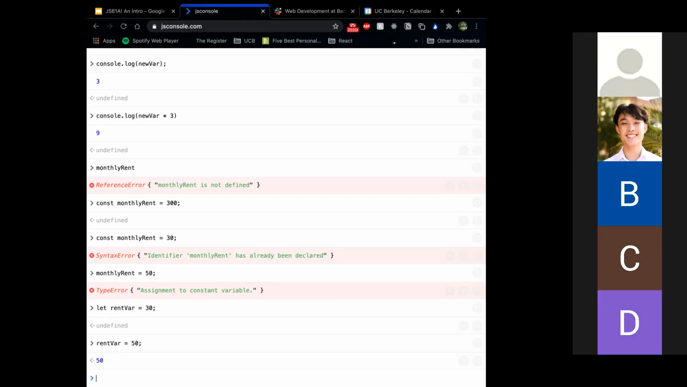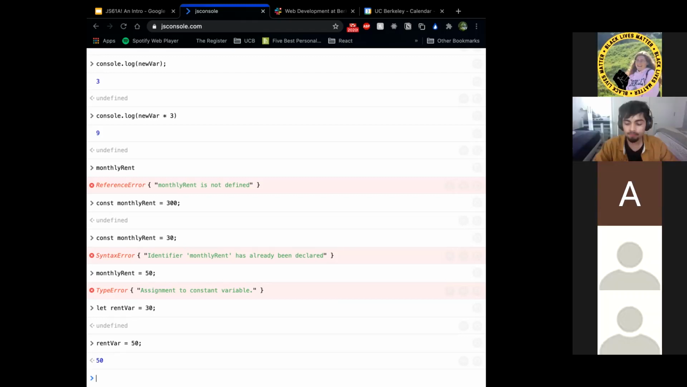Because if you're iterating, you want to be able to change your variable. For example, you want to increment it, and I guess you wouldn't be able to do that with const, maybe. Yep, exactly.